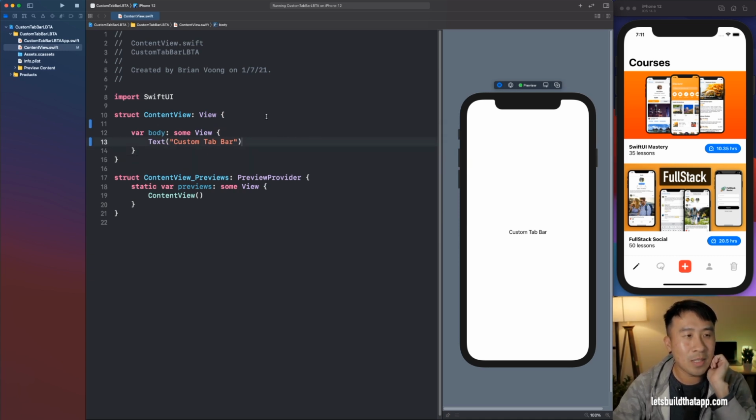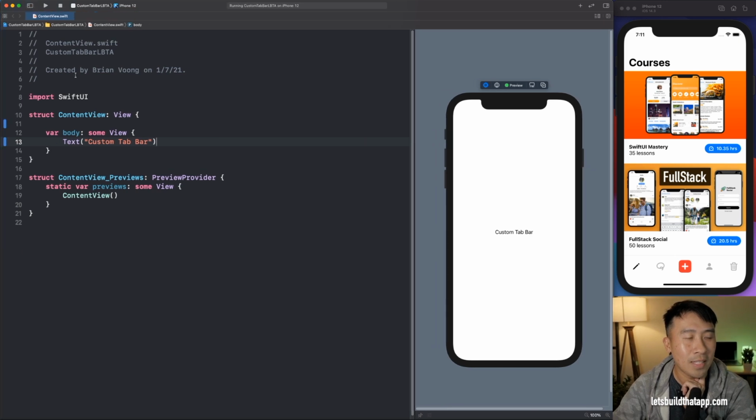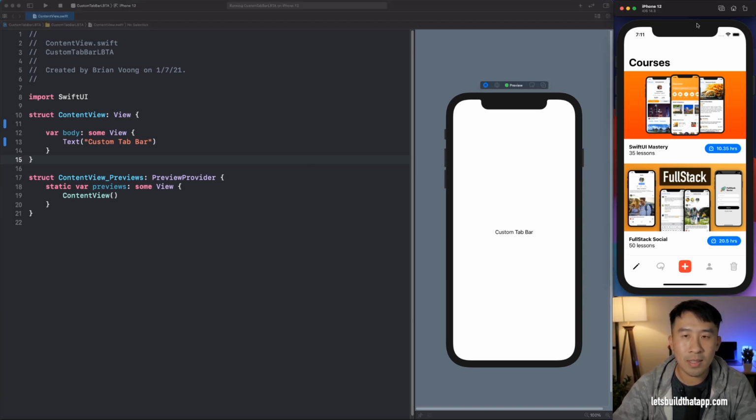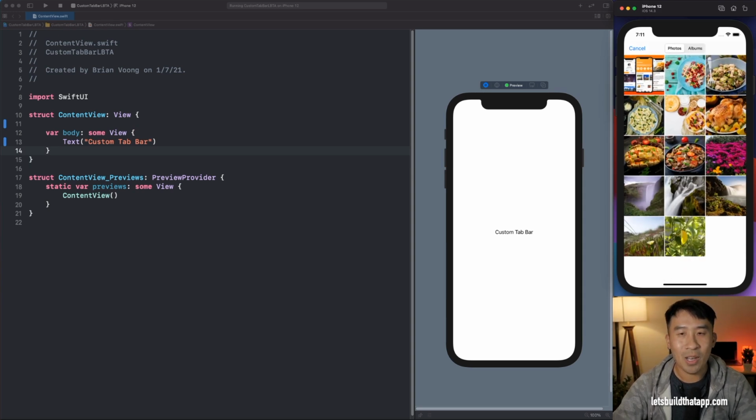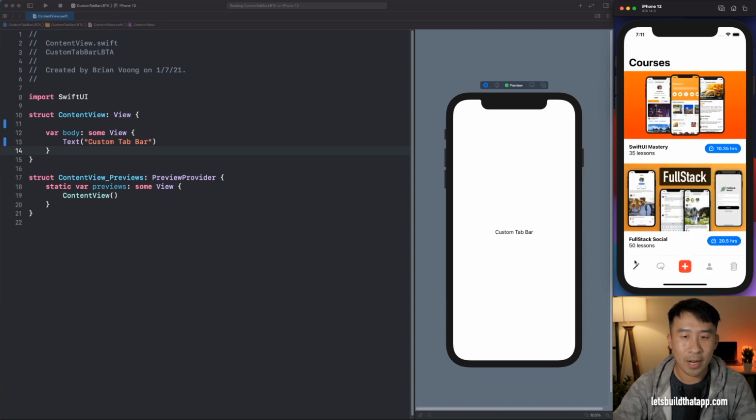The first thing I'm going to do is I'm going to close out of the left panel, and I'm basically just going to work on content view here. My preview is already up and running on the right side. And basically, I'm going to transform this view into this in the right side simulator. So again, the thing I want to focus on mostly here is the custom nav bar that I have all the way at the very bottom there.